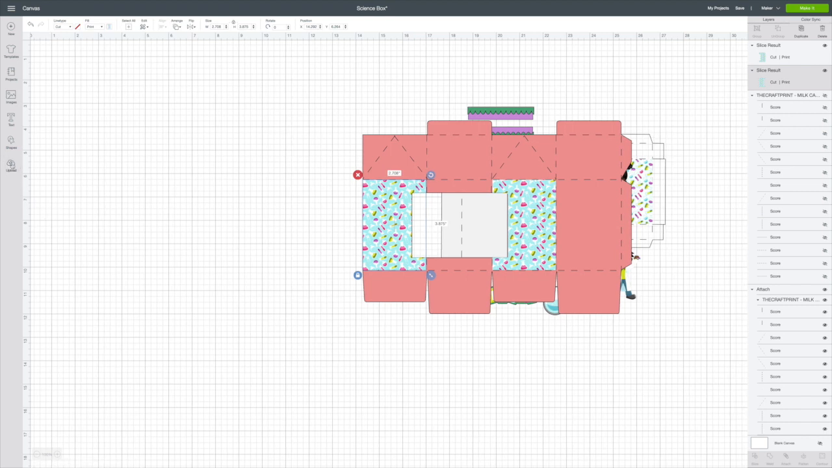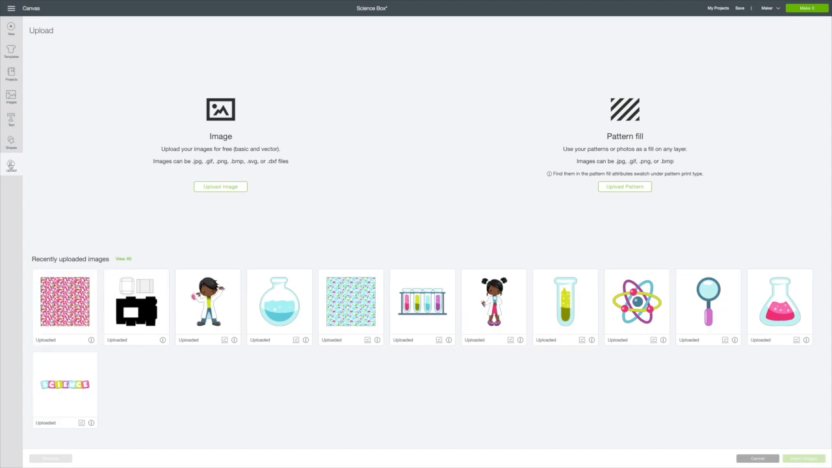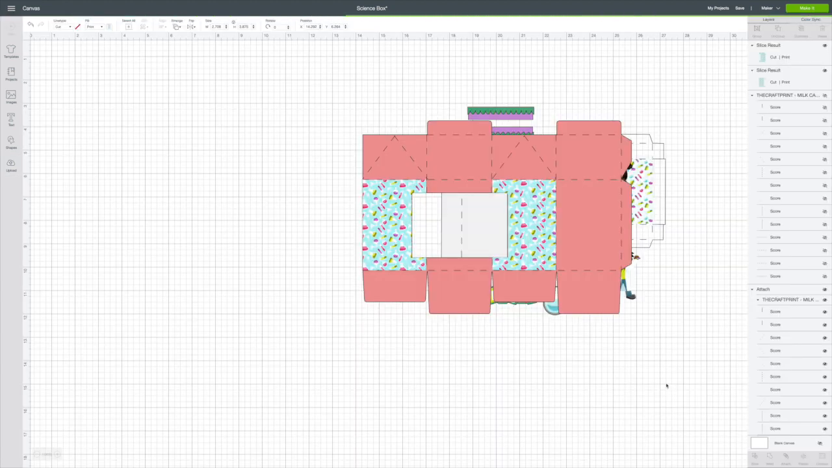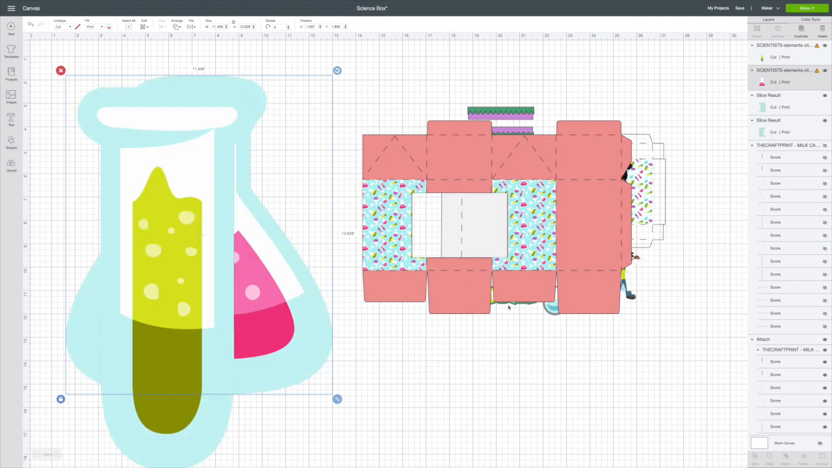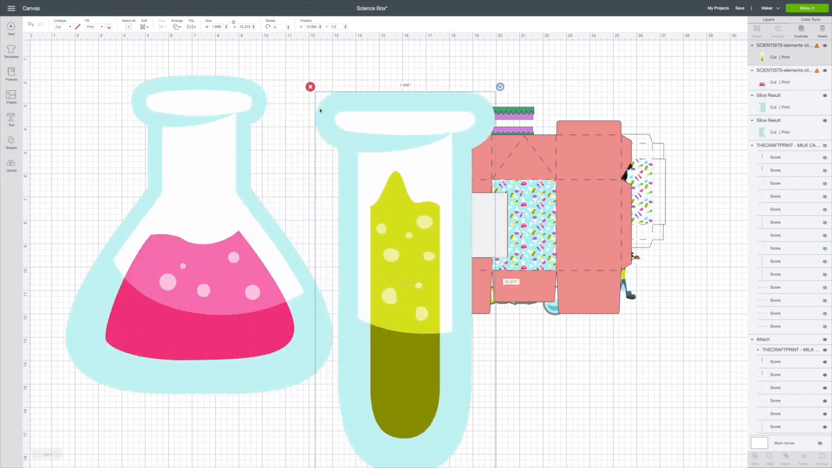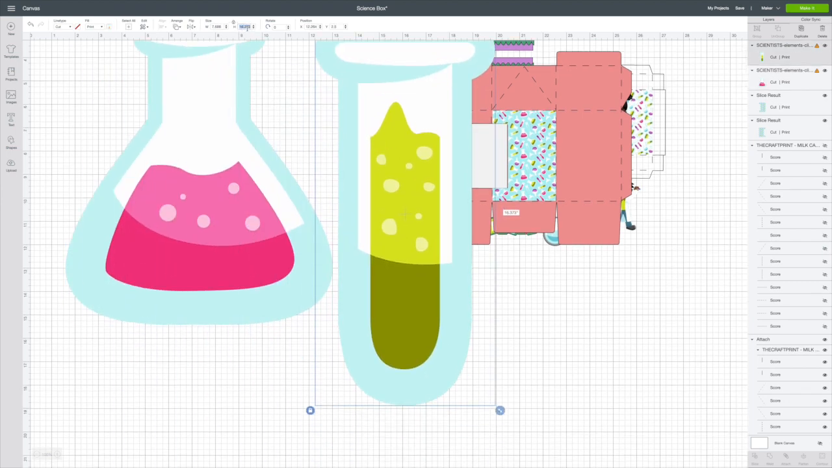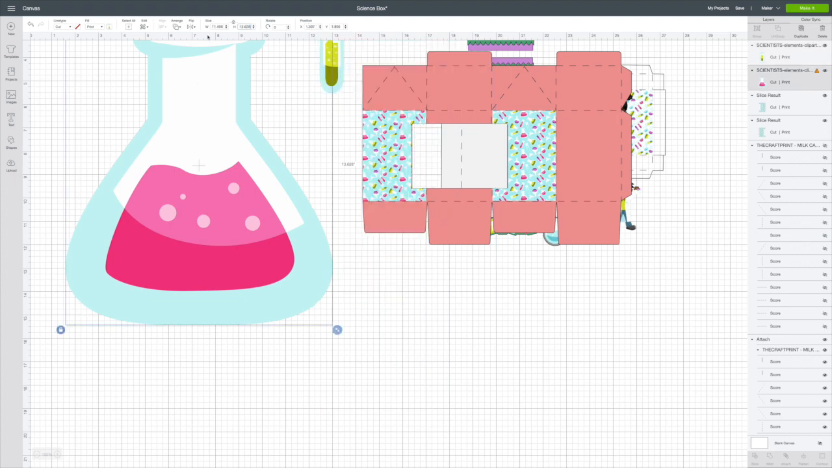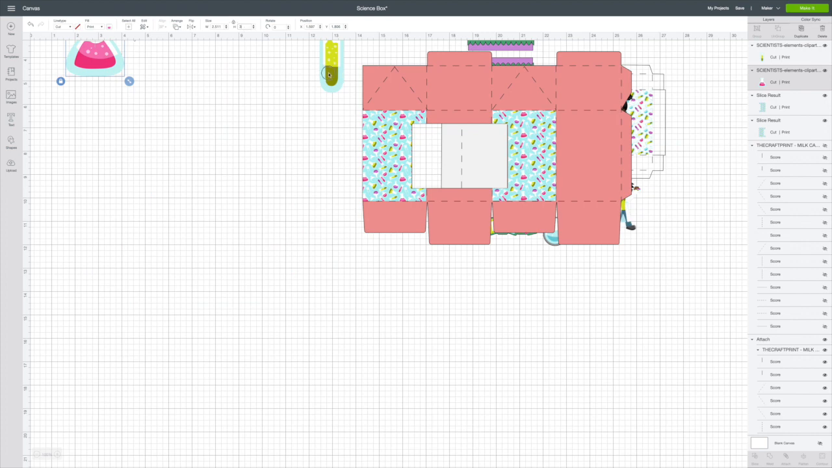So you're going to go to upload. Same process. I already have mine uploaded. See, I have these here. So I'm going to use this one and this one. We're going to insert. We're going to make them smaller. And then you choose the size. You could have it this big. You can do it smaller, whatever size you want.